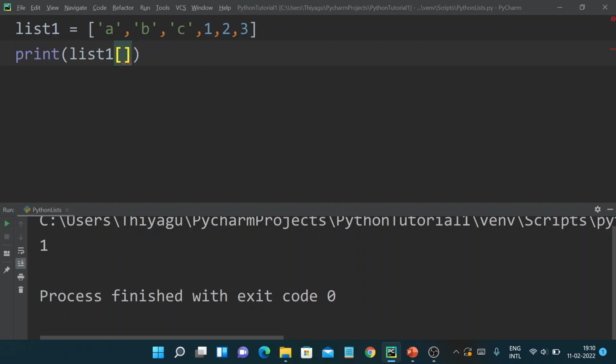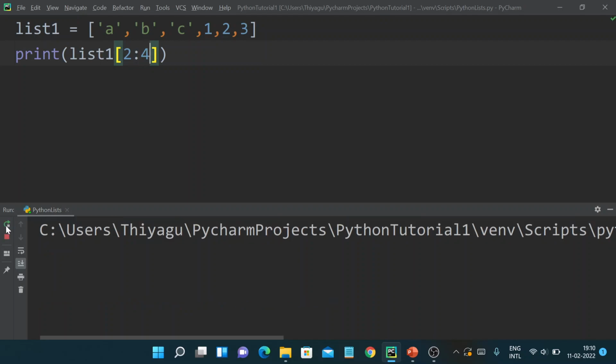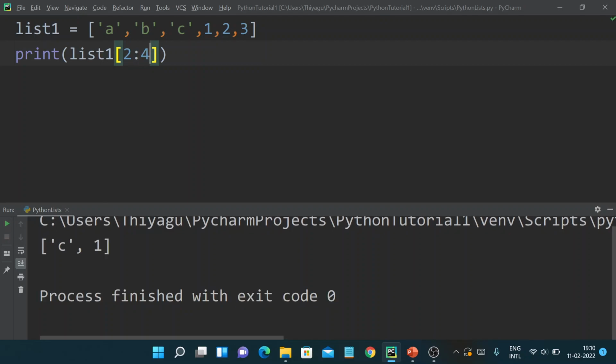And finally, we have something called a range of indices, which will access the elements in a particular range, right? For example, we can have 2 to 4. When I say 2 to 4, it will not include the boundary value, the last value 4. It will print the values at index 2 and 3, which are C and 1. So this is how you can access list items using a range of indices.